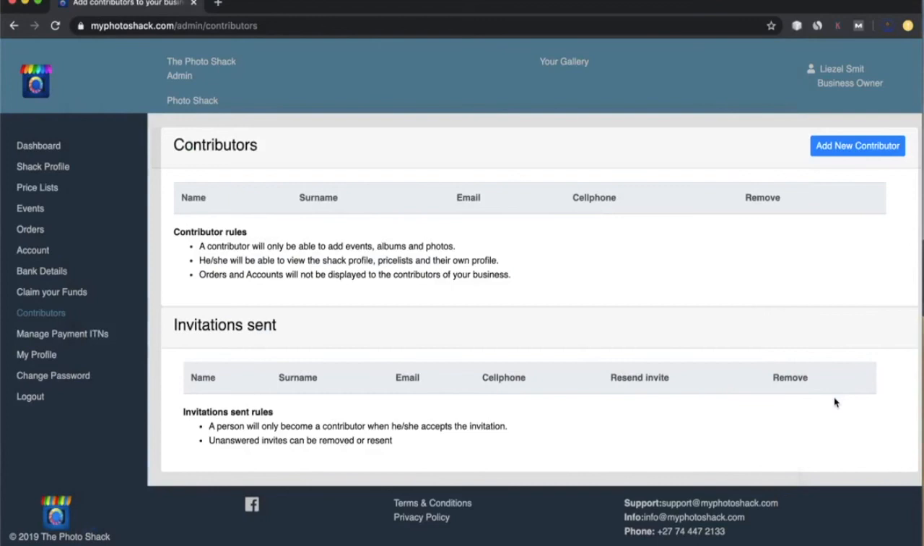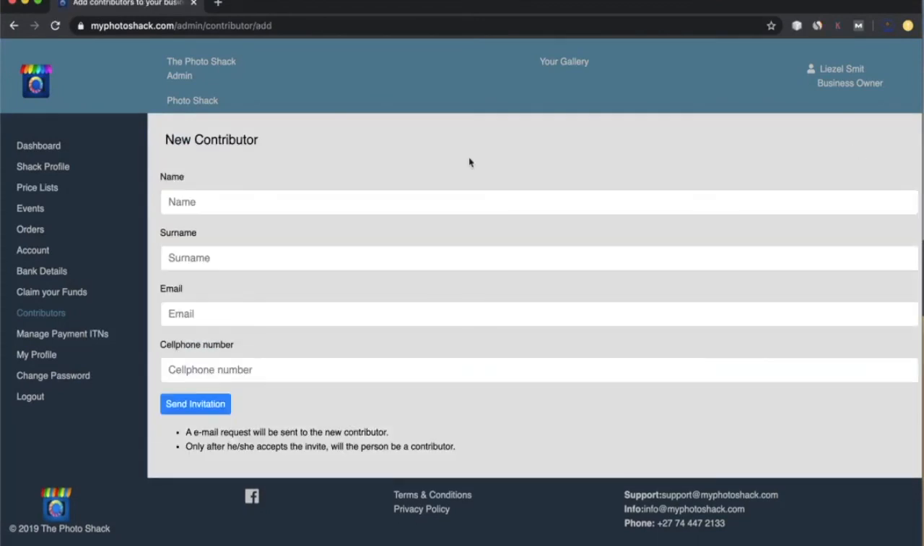The way you set up your contributors would be to click on Add New Contributor. You'll give your contributor's name, so the photographer's name, surname, and email, and cell phone number, and you'll send an invitation. Your photographer will then receive the invitation via email and then have an option to register on the site as a contributor to your business. If the photographer is already registered, it'll just be added to his registration.